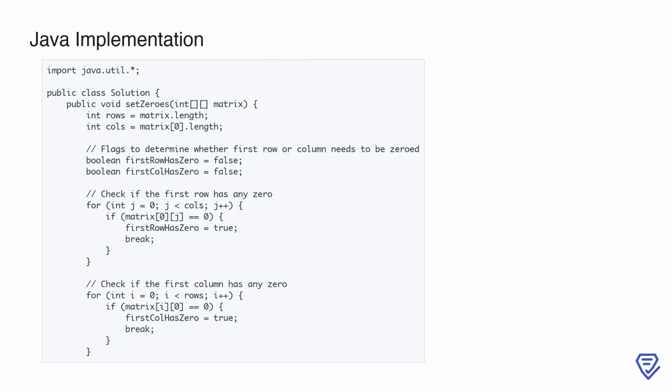Here, we begin by importing the necessary packages and defining our class and method. The setZeroes method takes a two-dimensional integer array, matrix, as input. First, we determine the number of rows and columns in the matrix using matrix.length and matrix[0].length. Then, we declare two Boolean flags, firstRowHasZero and firstColHasZero, which will help us track if the first row or the first column contains any zeros.